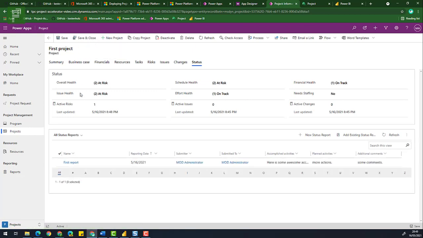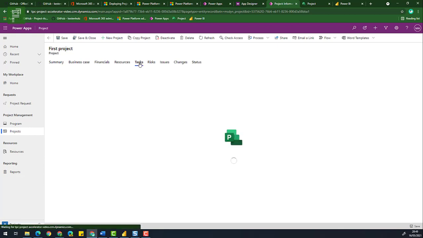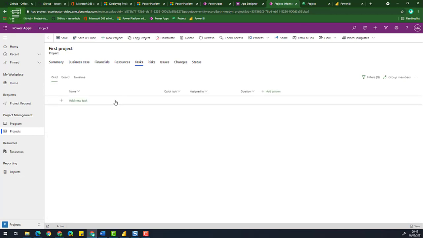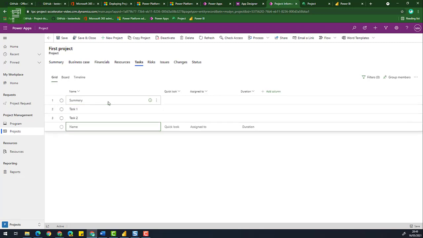So let's click on Save and Close here, and we have our first project. Let's have one moment and see if we actually have some tasks in here. Almost ready. I love that. All right, so here we have a summary. We have a task 1, task 2, a milestone.